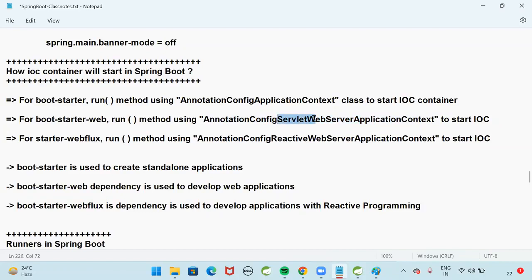You can see servlet is there. That means it is used for web starter. Annotation config servlet web server application context to start the IOC container. So here, if you see starter web flux, here it is using reactive class to start the IOC container.